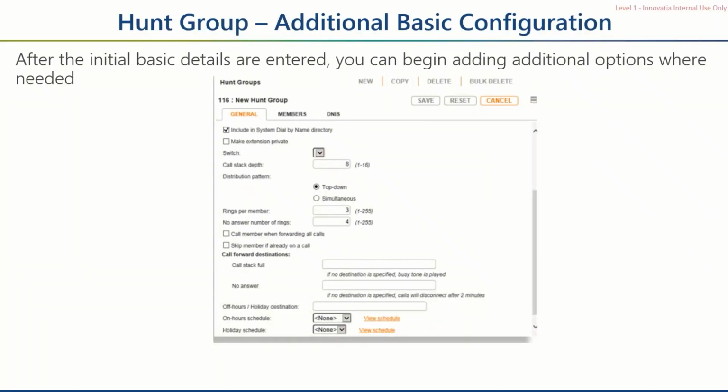If this particular group has 3, 4, 5 members, you need to ensure that the no answer number of rings is high enough to allow all of those members to actually get a chance at receiving the call. If the no answer number of rings value is set too low, some of your members will never see a call because the no answer number of rings will be triggered before they can even receive that call.